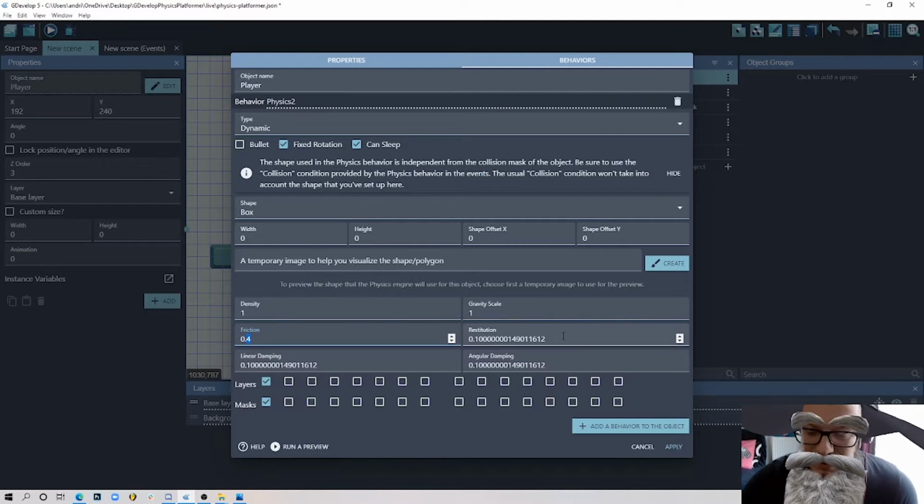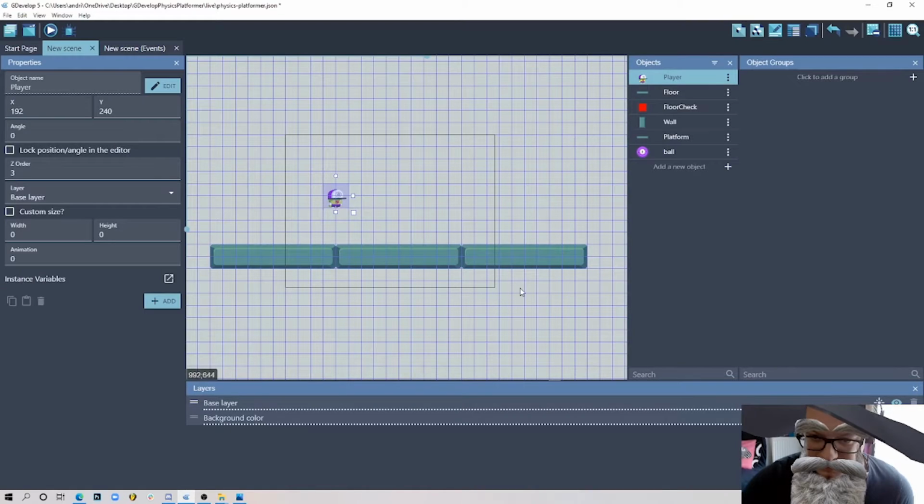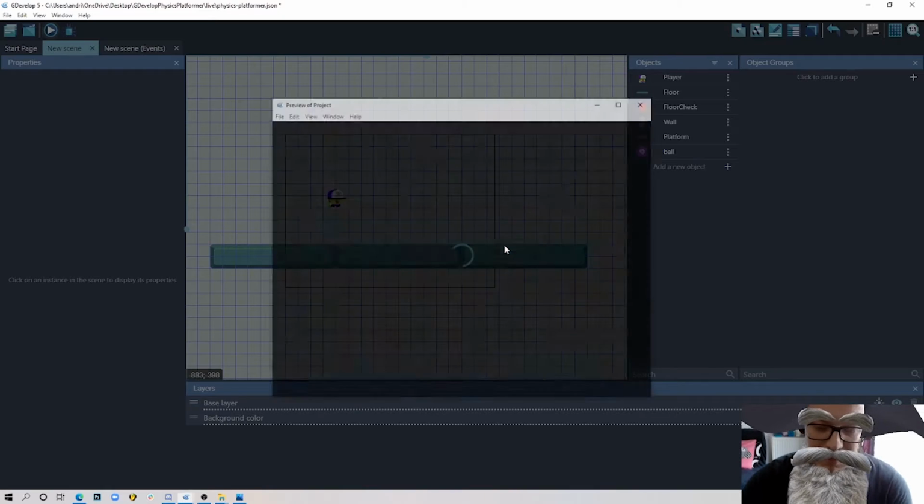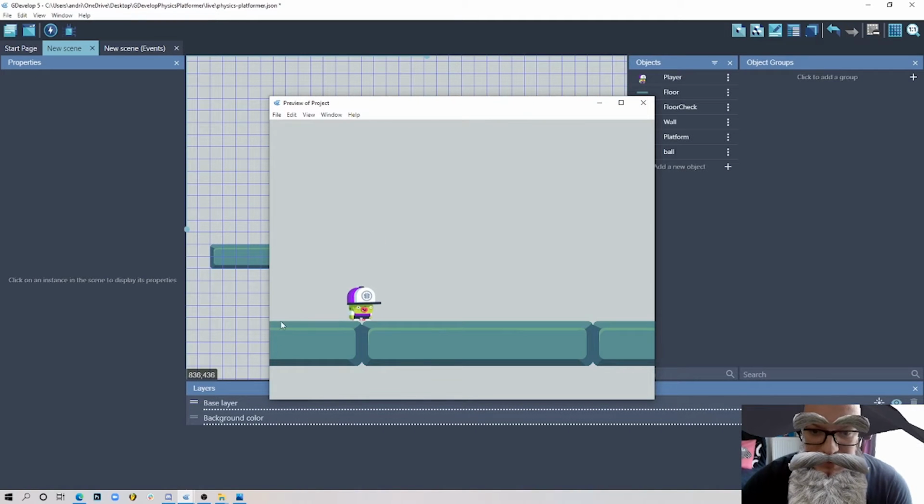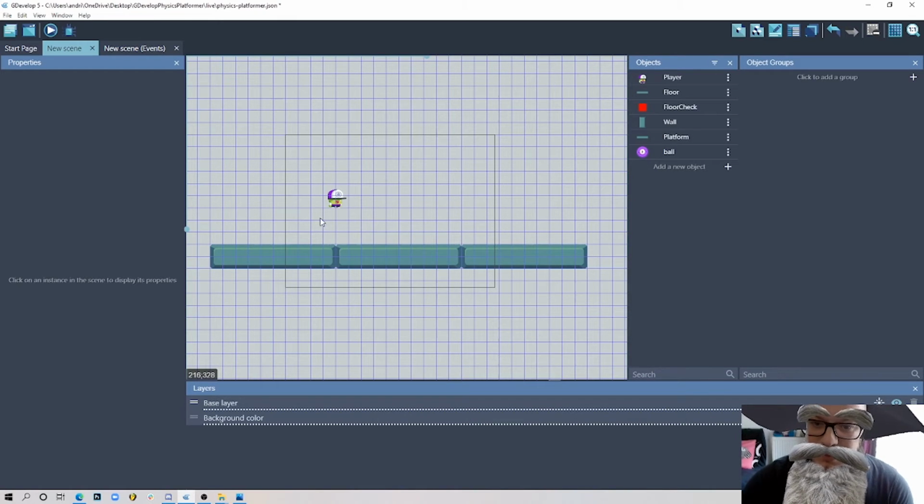Okay. Restitution is the bounciness, so how much the object will bounce if it falls from somewhere, right? In this case, I want to make it maybe 0.2, okay? And we're gonna leave these two for the moment. We don't really need them, okay? So I think that's enough for the moment, and we hit apply. Obviously nothing will happen other than maybe our object just bounced a little bit more. But we cannot move it, so we'll need to go to our events and start to move our object.